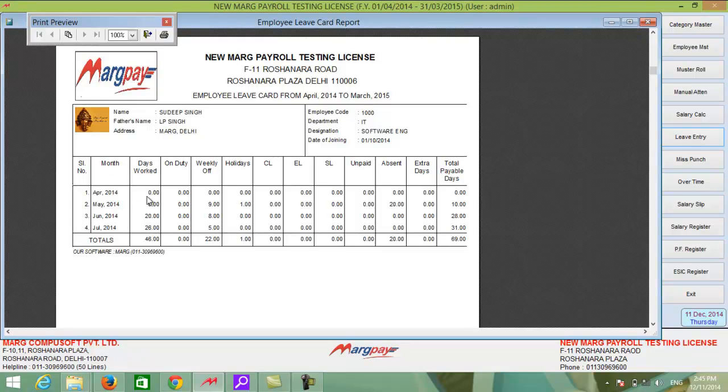You can see over here how many days he has worked, how many days he was on duty, weekly off, holidays, what is the status of his CL, EL, SL, unpaid, absent, extra days, total payable days. Each and every detail will be mentioned in the employee leave card report.